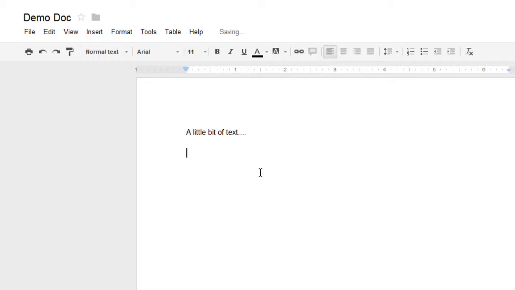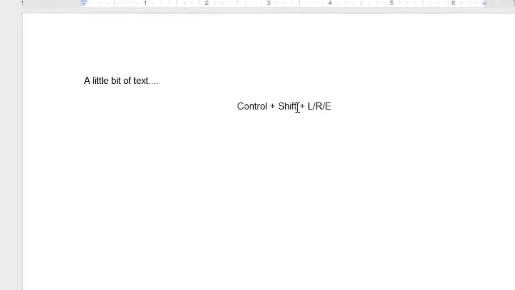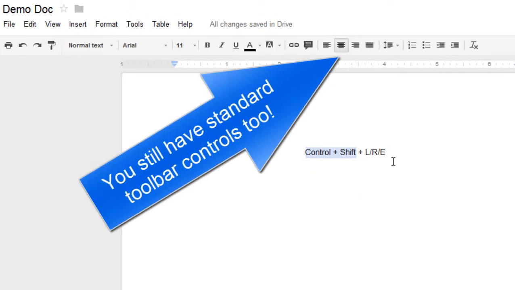A couple notes worth mentioning about working with Google Docs. Some of your keyboard shortcuts are going to be a little bit different. In Microsoft Word, you would use Control L to left align, Control R to right align, and Control E to center text. Well, in Google Docs, it's a little bit different. You do Control plus Shift plus either L or R or E. So I'm going to go Control Shift E to center my text. Okay, so the key is adding the Control and the Shift at the same time.